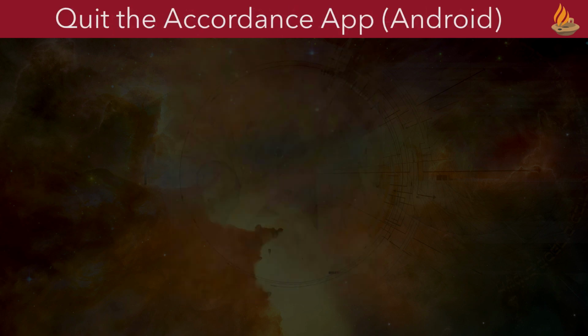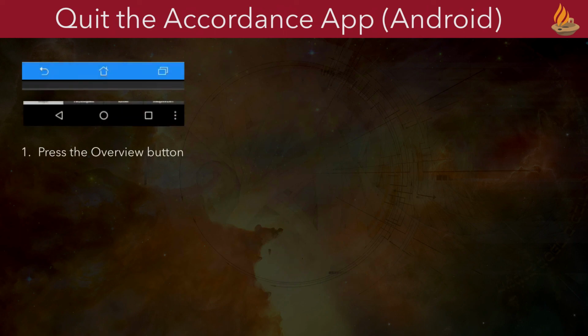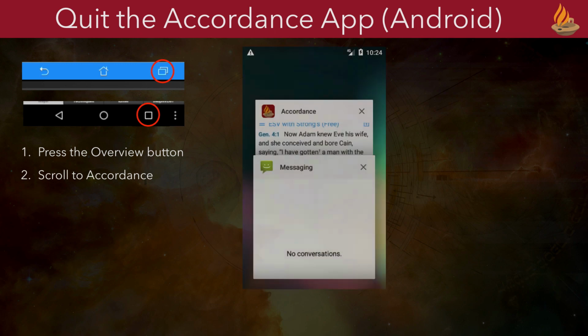Do you know how to quit an app on an Android device? Here's how. First, press the Overview button at the bottom to see all currently open apps. The button should look something like a square similar to one of these. Some devices also have it on the bottom left instead of the bottom right. Next, we scroll to Accordance.